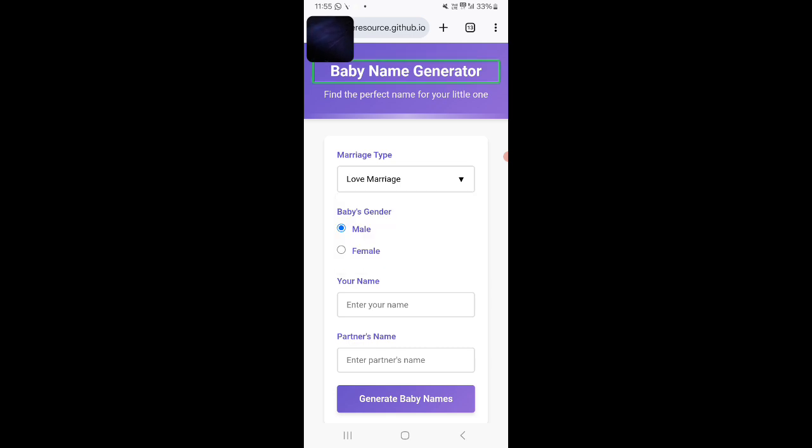Okay. Baby name generator. Find the perfect name for your little one. Marriage type: love marriage. Baby's gender. Now you have to select baby's gender. Check male. If you click on check male, you will get male. Unchecked female. I'm going to check female. Click on that.